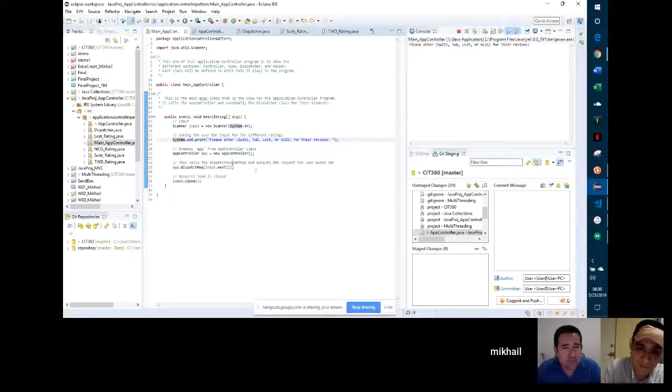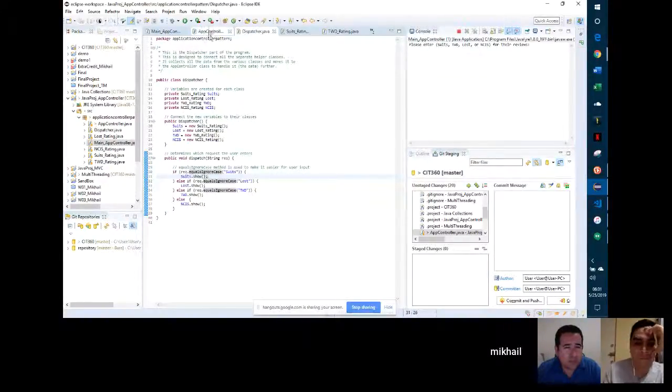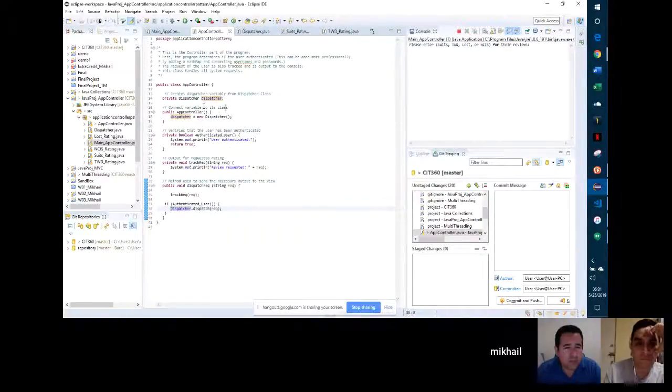Pretty much this program is almost a review program where you enter one of the shows, Suits, The Walking Dead, Lost, or NCIS, and their reviews will be presented. So it asks the user to input one of these options, and then it goes to the app controller class, which has a dispatcher, which is pretty cool how that works. I created the dispatcher variable over here.